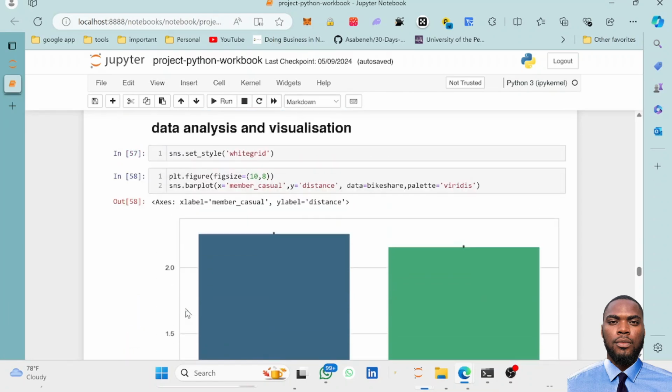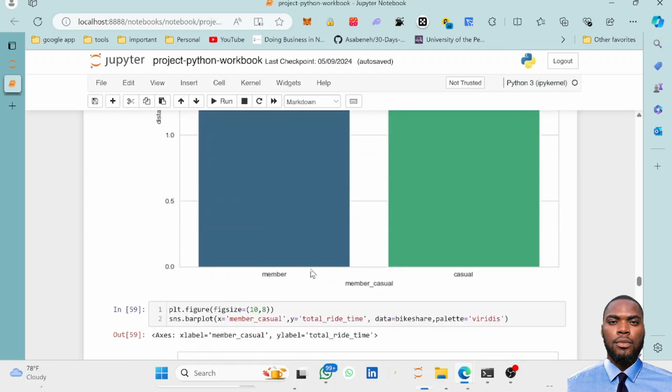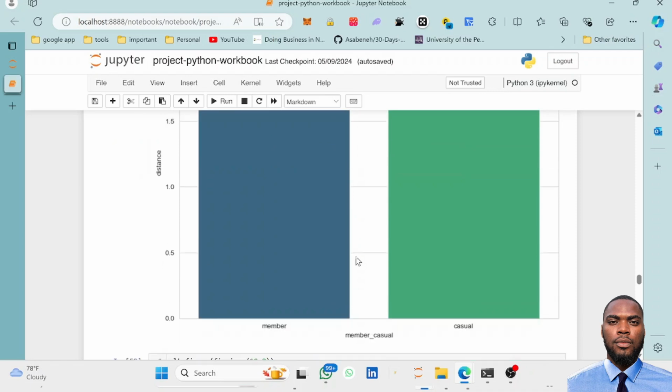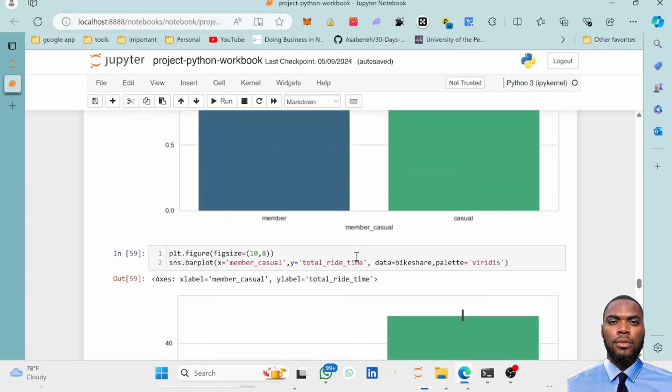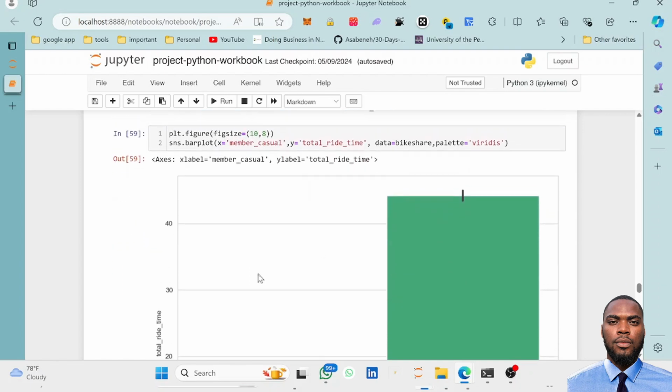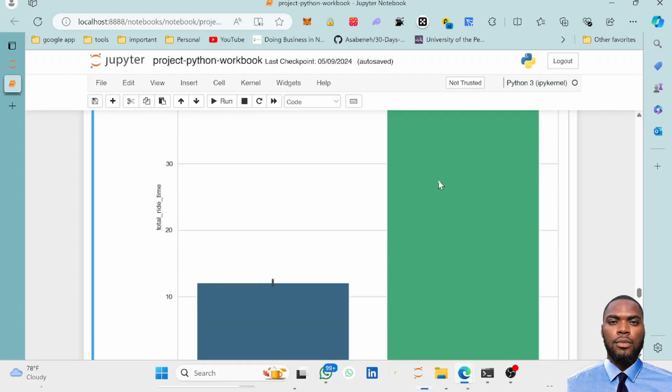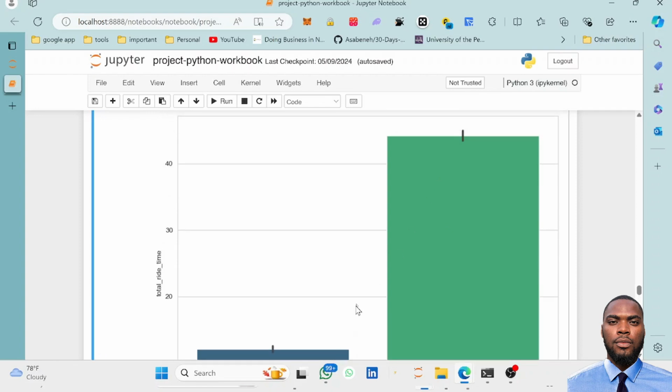So you can see from this one, the comparison between the casual and the annual members. You can see that the members travel on average more distance than the casual people, so they spend more time using the bike than the casual people. Then when it comes to the total amount of time they generally ride, the casual people have a higher time using the bike than the members.